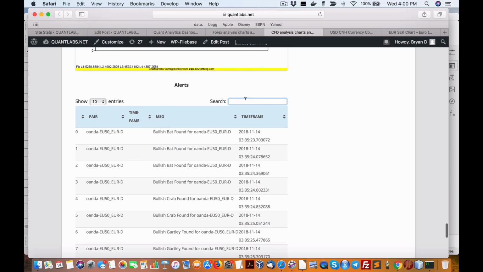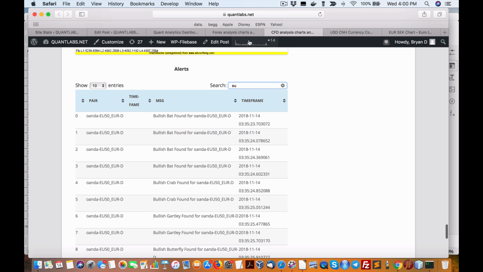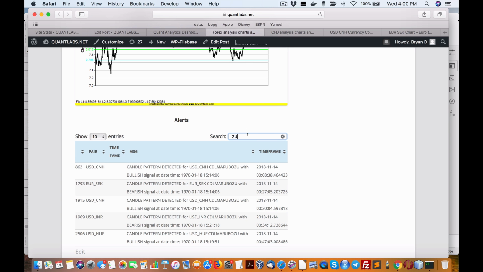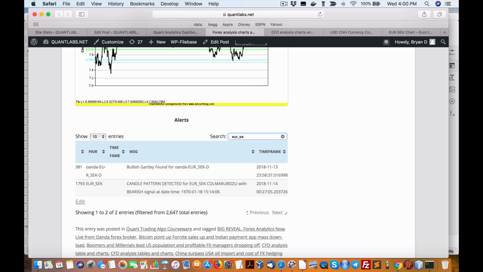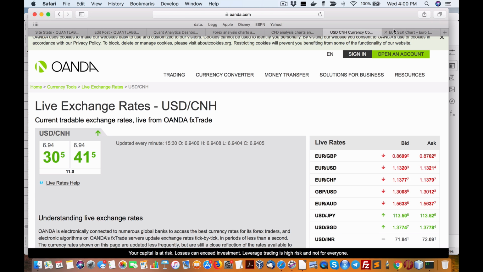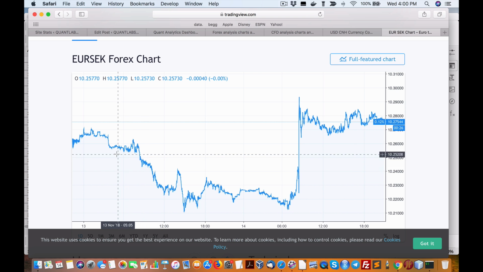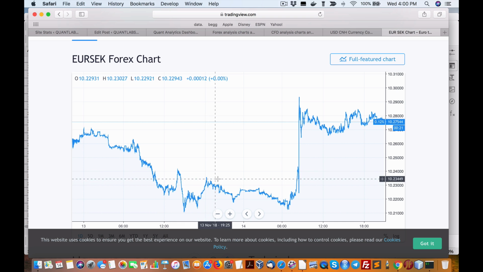Let me just see if there was any alerts coming out of that. So we want, is this my Forex? No, we want Forex. So let's see what kind of alerts we got at around that time. That's a huge swing. SEK. Bullish Gartley 11/13 23.58. So if I look at that, November 23, so that would have been 23.58.